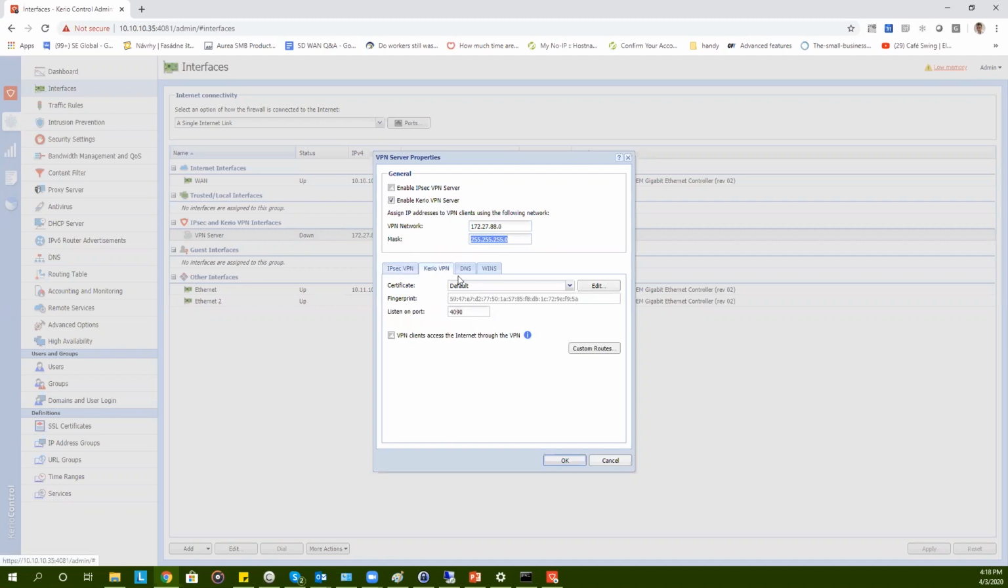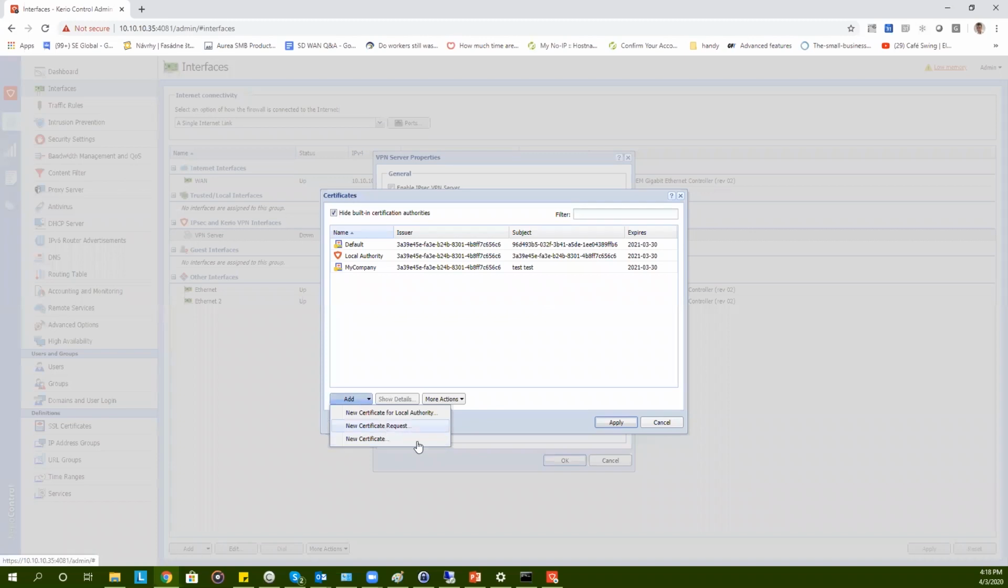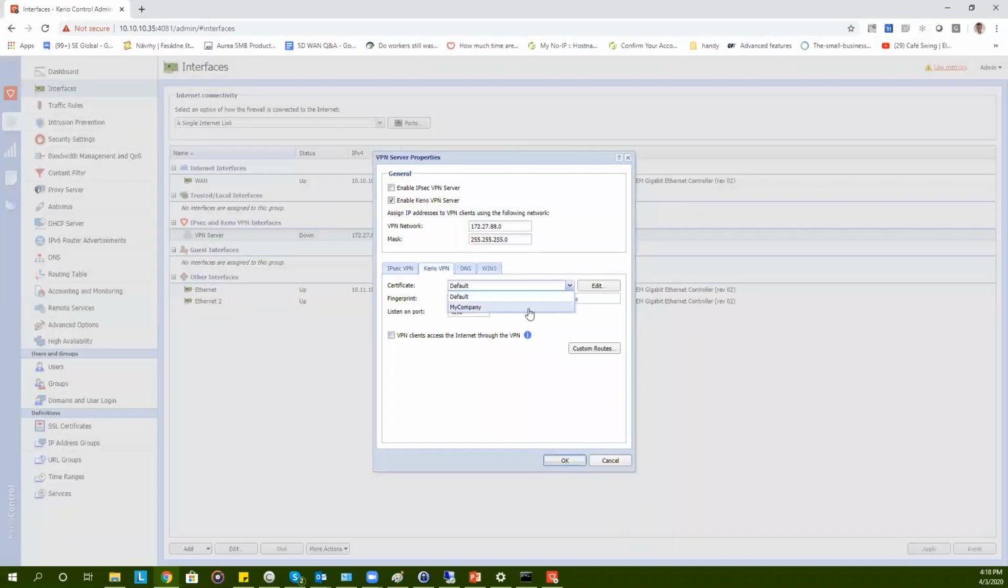Secondly, go to the Kerio VPN tab. For security reasons, we encourage you to use your own certificates, but you can use the default certificates, or you can create the certificates of the local authority. Please remember that these certificates also need to be installed on the client computers, so the connection will be trusted. If necessary, you can change the Listen On port.